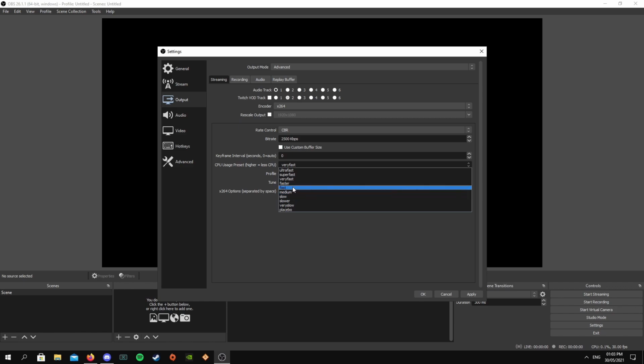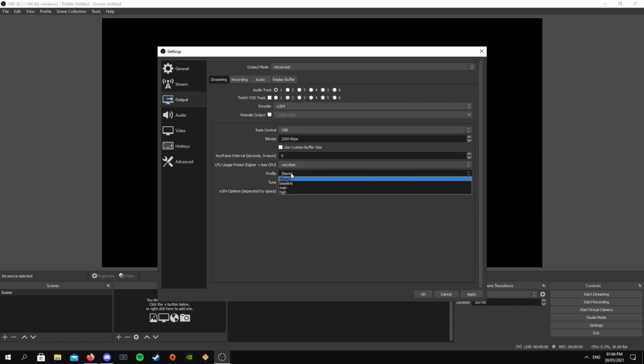you have the image compression. So the CPU preset, basically the slower it is, the longer it takes to render the image out, which makes it better. The higher it is, the less CPU, so it will just scan the game you're playing quicker, so it will look worse quality. Sorry. Profile as high, and then tune I leave it none.